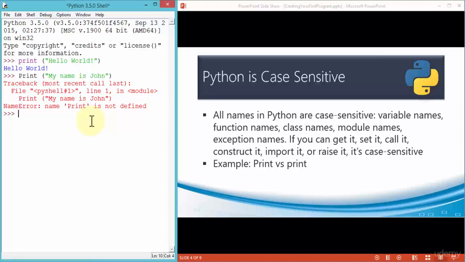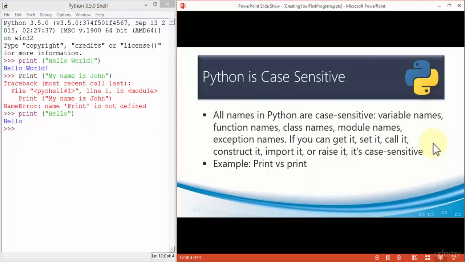Whereas if I were to use the lowercase one more time quickly, Python is going to print the output. So Python is case sensitive. Keep that in mind when we're programming in Python.